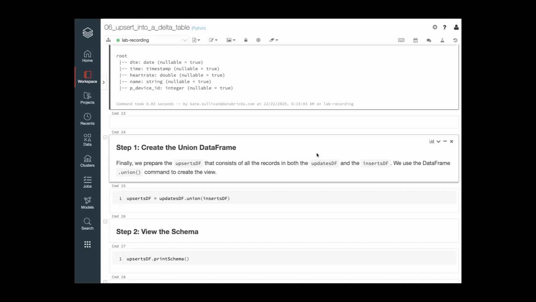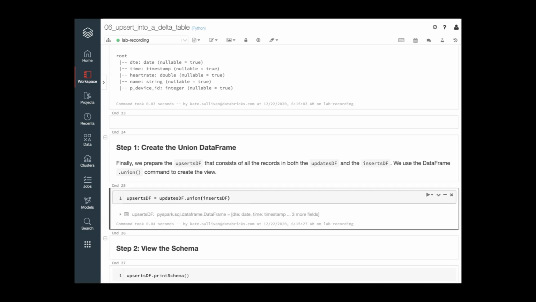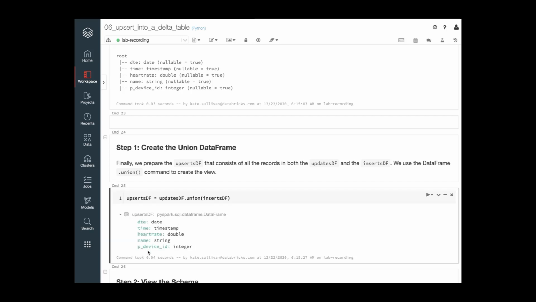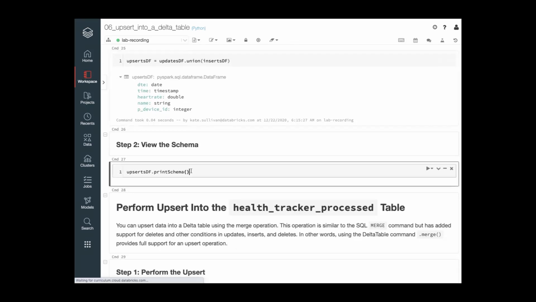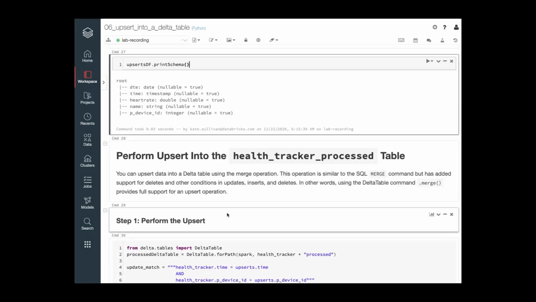So let's go ahead and union those data frames just so that we can get a single collection of both updates and inserts, right? Because we are creating that upserts data frame, and that's a combination of both of those things. That came through, so that will include all the records from both of those individual sets. If we take a look at that schema, that is going to match our process table perfectly.